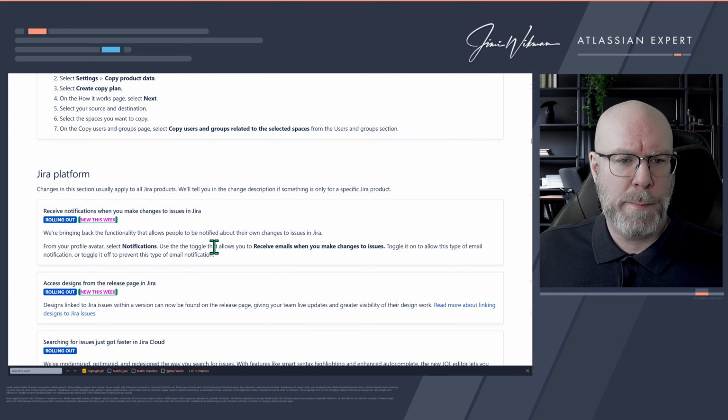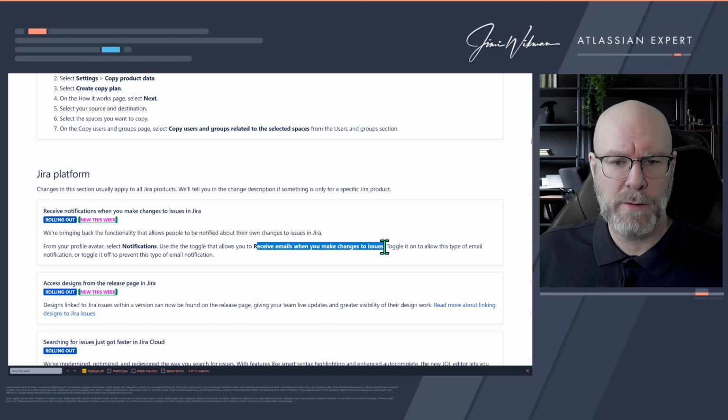So here we are back again then. So this one was receive notifications when you make changes to issues. And this is the setting that I do not have yet. And this one will also be available then in the notification section.